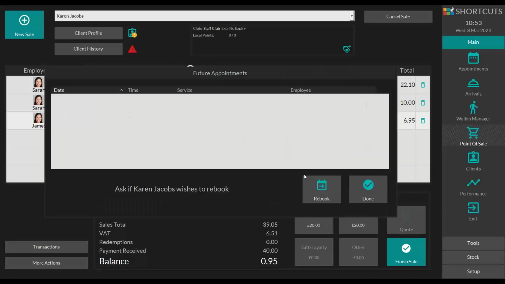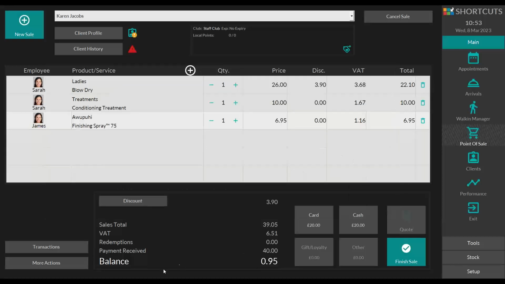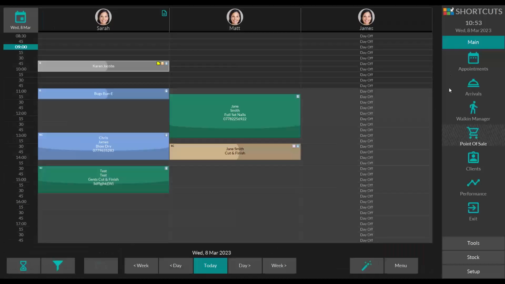It will now ask us if this particular client wishes to rebook. And we can see there is a balance of 95p to give back to the client in the way of change. Now the all important thing here, ladies and gents, is to click the finish sale icon in the bottom right hand corner. So we can now see we have checked the client out successfully, and we can now see the appointment color has changed.